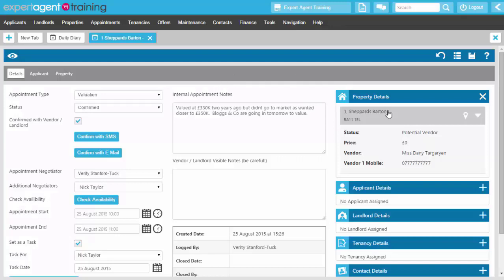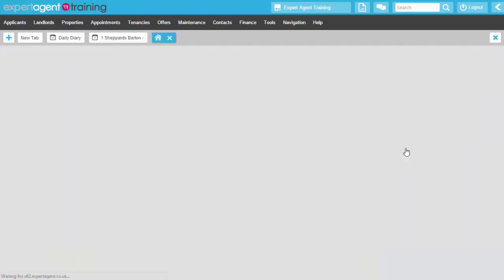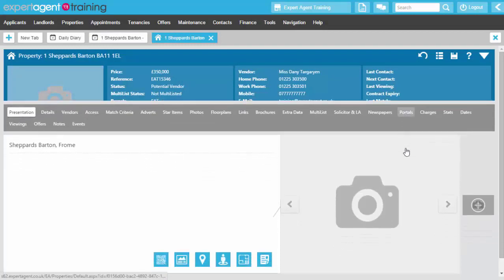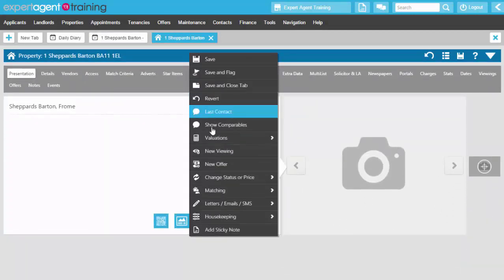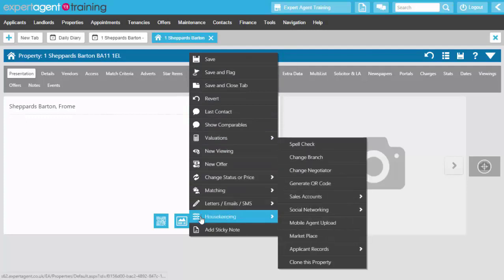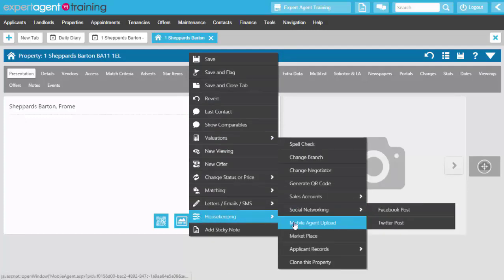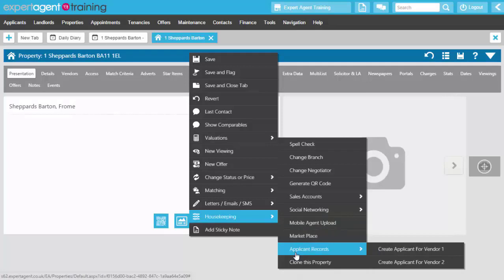So to open up the property record, you just click onto the property from the properties details section in the top right hand corner of your appointment record, and that opens up your property. On the action menu of the property, second from the bottom is housekeeping. Second from the bottom of that pop-up is applicant records, and you've got the option there to create applicant for vendor 1.